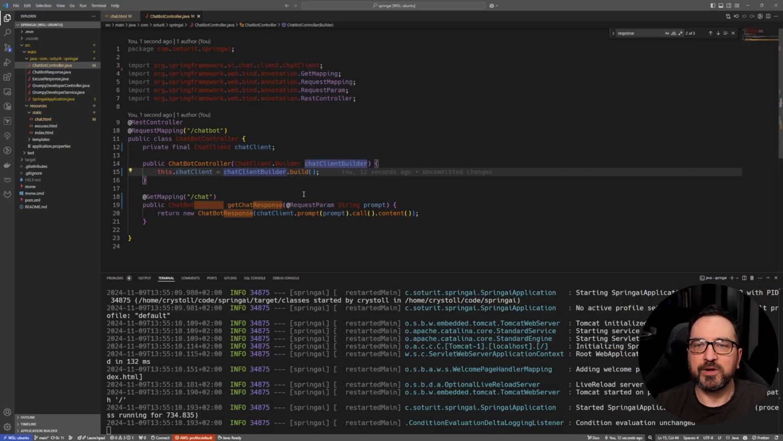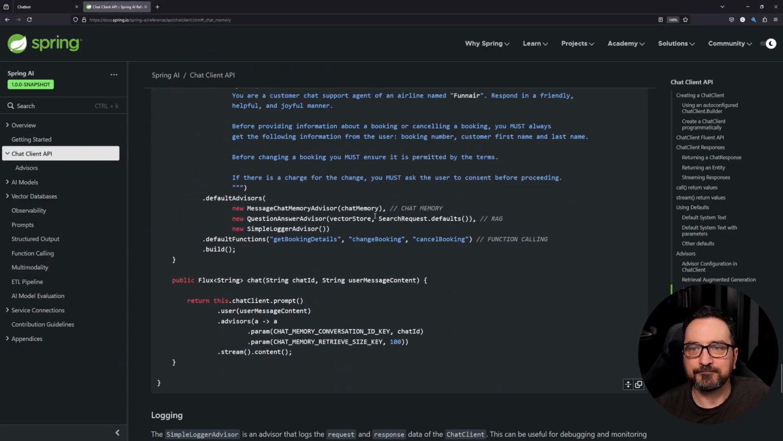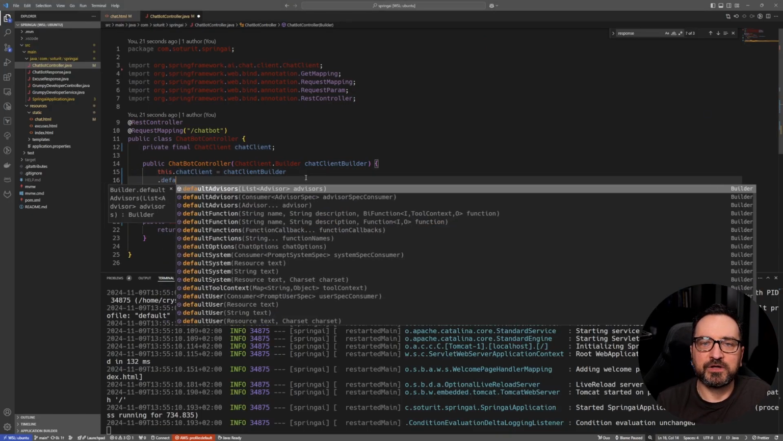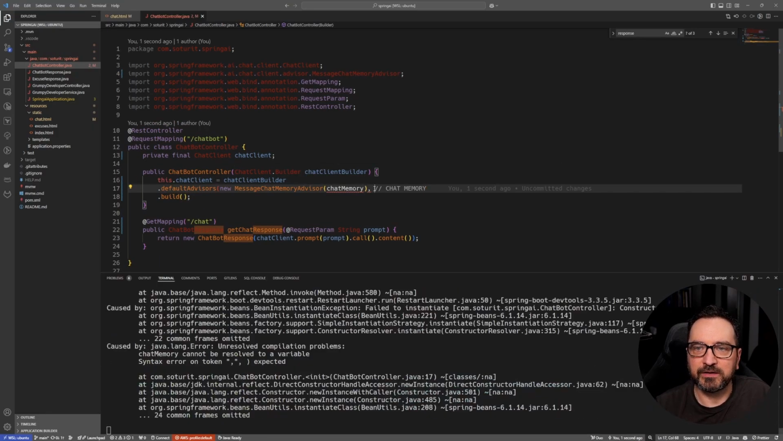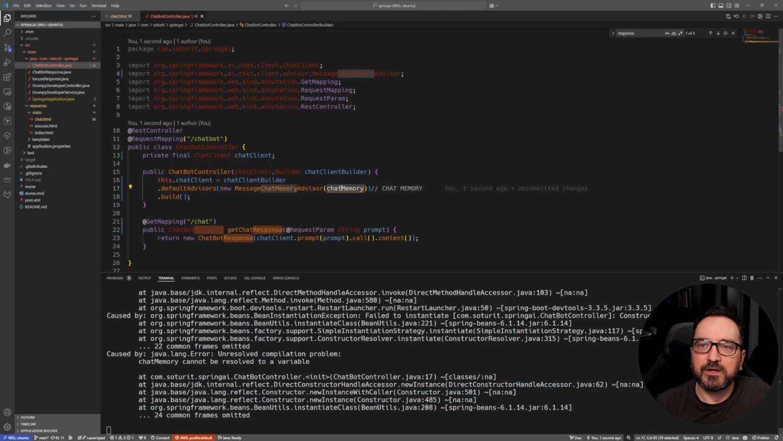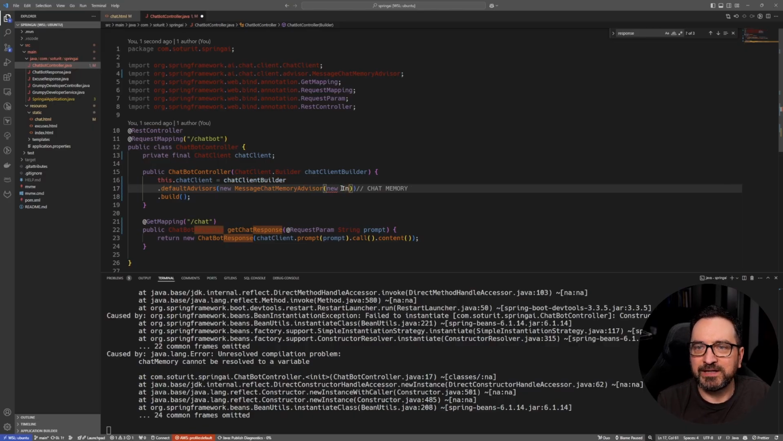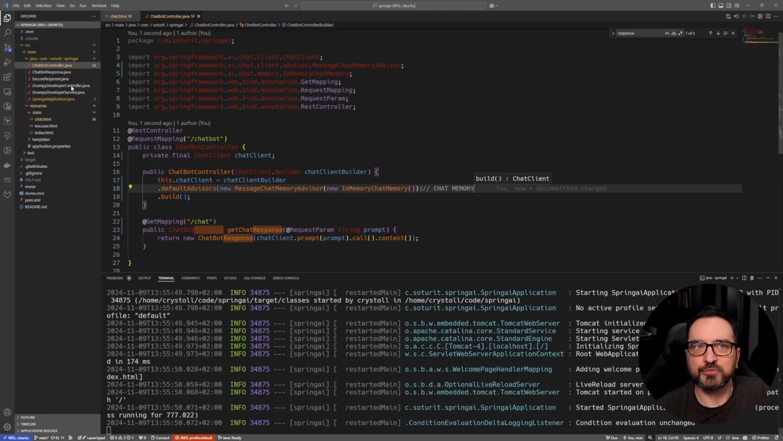Now, before we build it, we need that one little bit, so we inject the chat memory, like so. Here we go. So we'll do default advisors, and we inject the chat memory here. And I need one more brace here. And for the chat memory implementation, we can just use new in-memory chat memory. Like so. So that's the simplest way to do it.